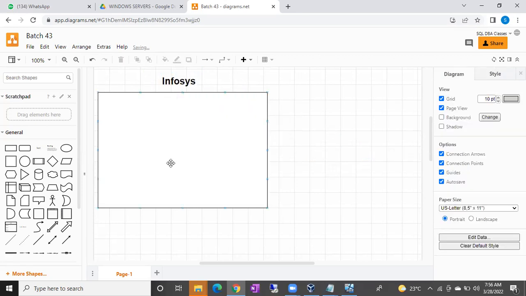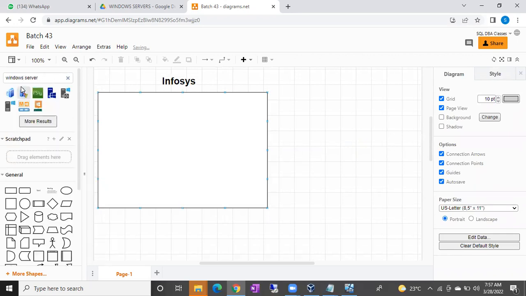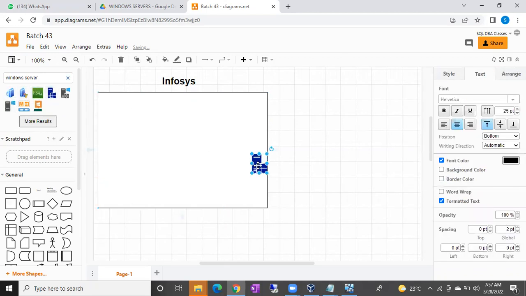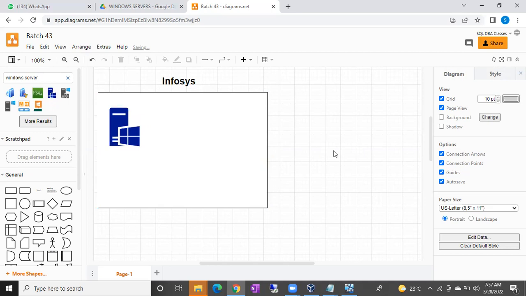In the Infosys company, imagine you have some Windows servers. Let's pull one in, a Windows server. Which one is good? This one is good, right? Okay, let's go with this one. So how are we going to connect to the servers usually in the organization? Remote desktop, correct. So what are we going to give? Server name and IP address, right?